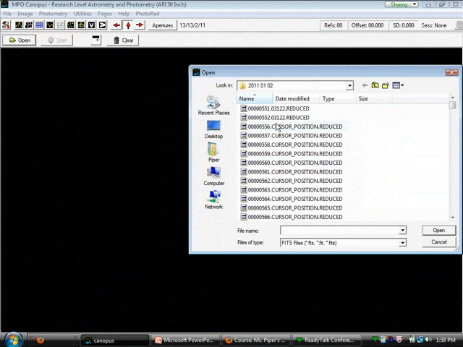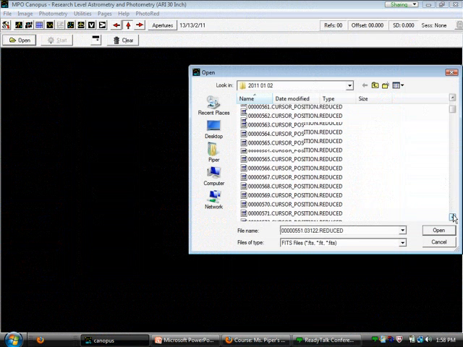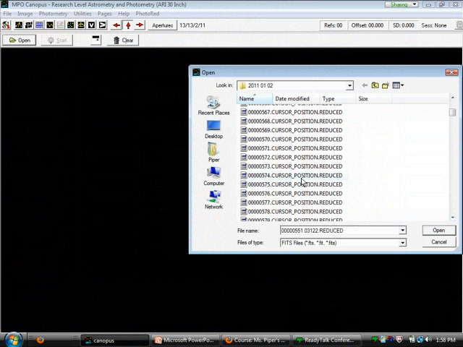We're going to open up a set of images. And just like when you're doing any asteroid search, you need a heck of a lot of images, well, unless it's a really bright asteroid. And so we're going to look at 3 here.